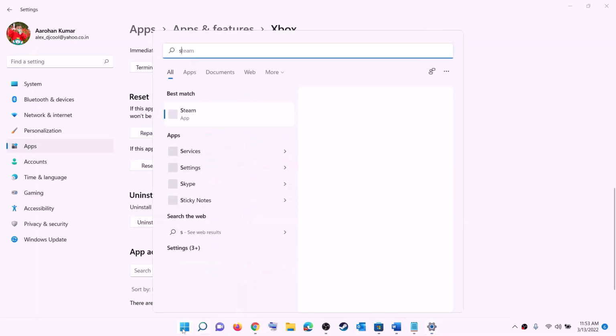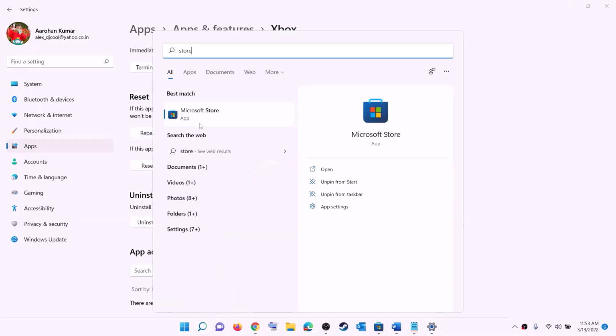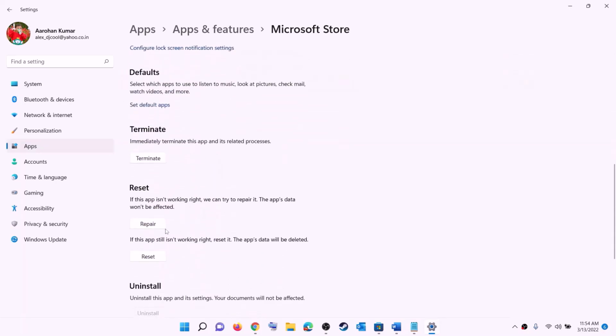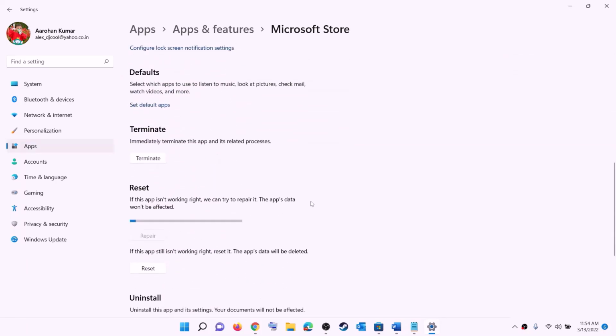Do the same thing with Microsoft Store. So make a right click on Microsoft Store and then click on App Settings once again. And this will again open Windows Settings. Again, scroll down and click on Repair. And after the repair, try to install the game. But if you're still unable to install it, then perform reset. So click on Reset. And after the reset, open Xbox app or Microsoft Store and then try to install the game.